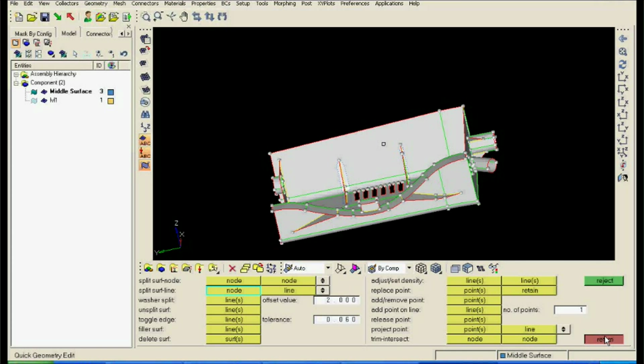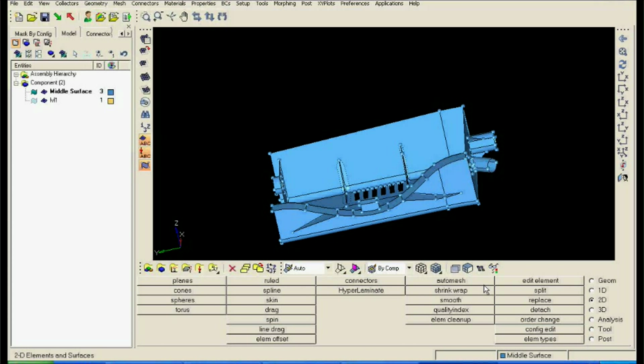and I will pick the surfaces where I want to do my mesh.